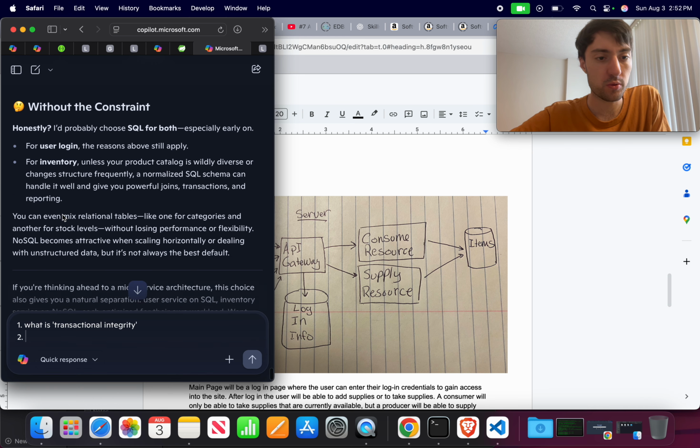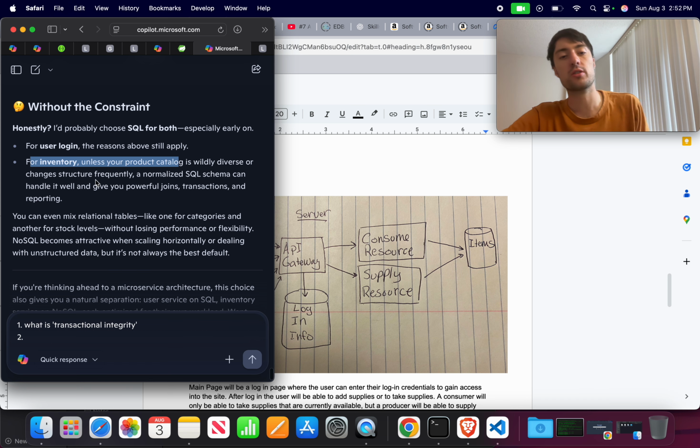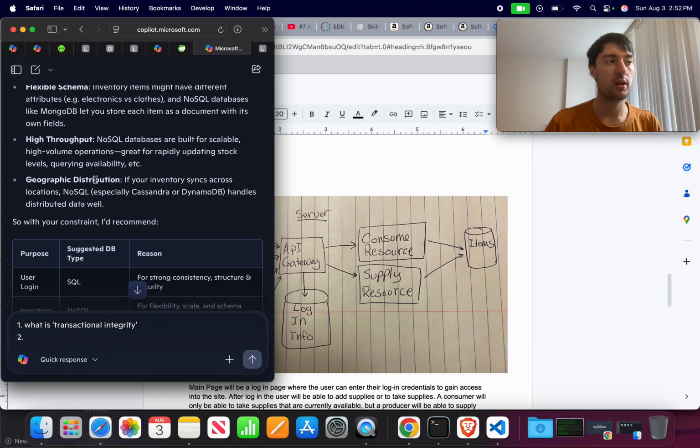So I'm curious, without the constraint, honestly, I'd probably choose SQL for both, especially early on for user login. All of that applies for inventory unless the product catalog is wildly diverse or changes structures. Okay, so what I'm getting from this is that if the items are going to have very different structures based off which item I'm adding, then I would want something which is NoSQL. But because both of them are going to be fairly similar and stable, then both of them would probably want to be SQL.